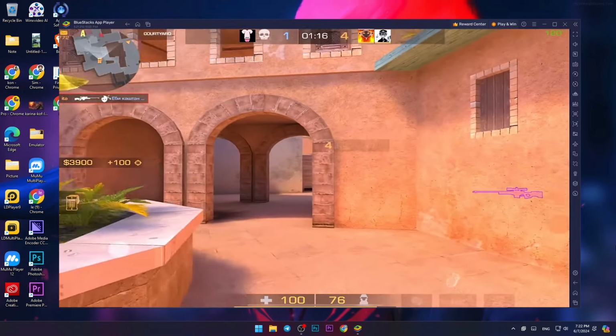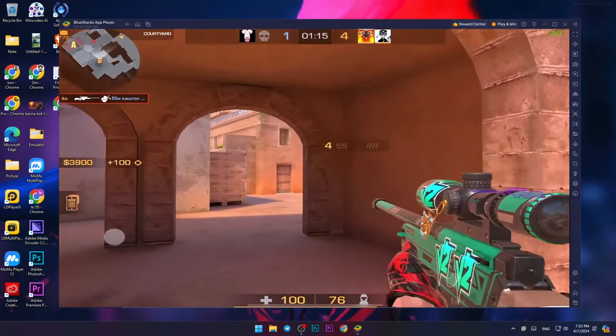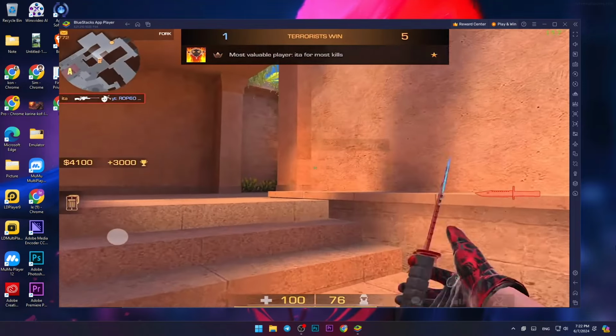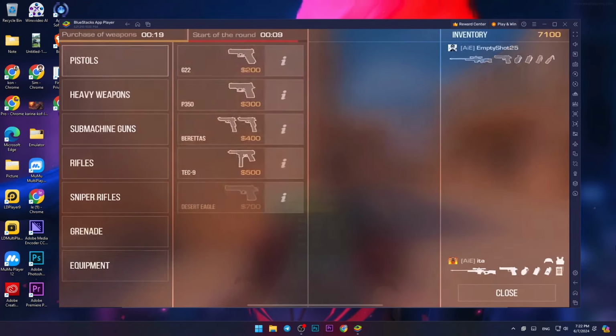Today I'm going to show you how to download Standoff 2 on PC, so that we can play the game on our Windows desktop or laptop with high resolution. It's easy and quick, guys. Just follow me.